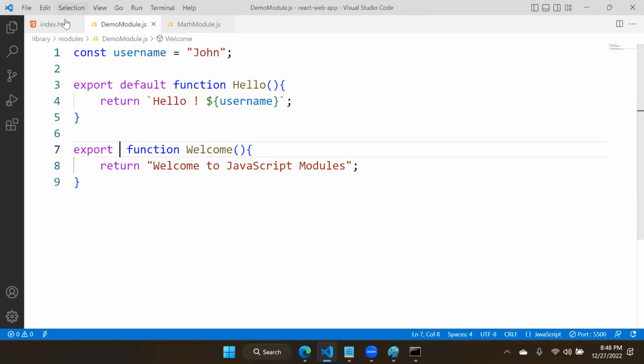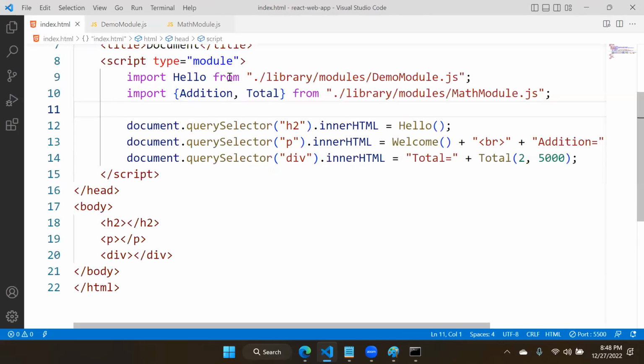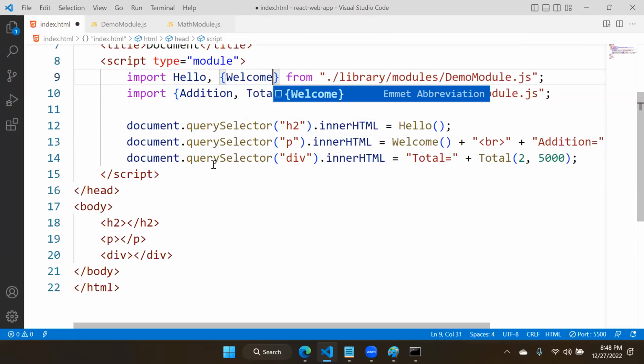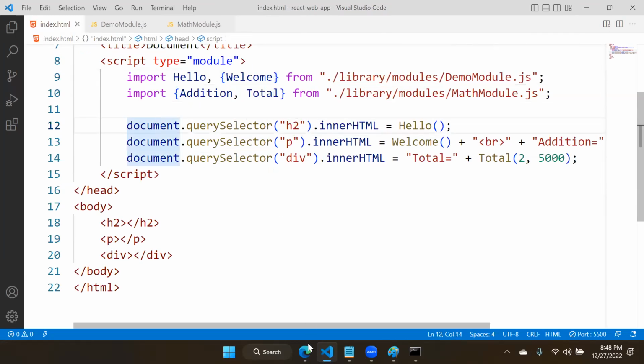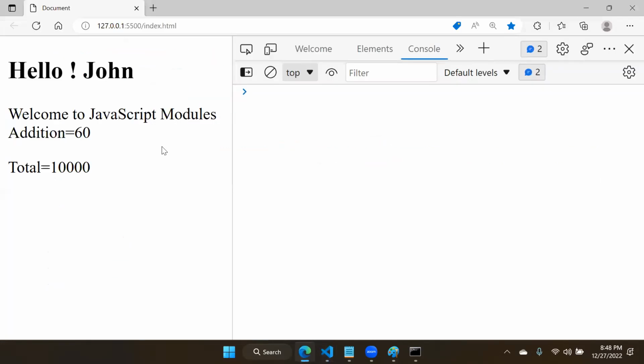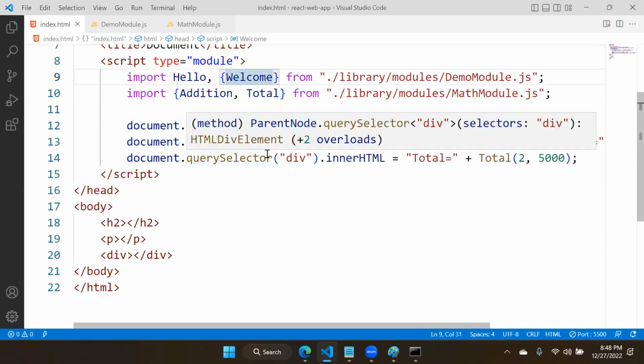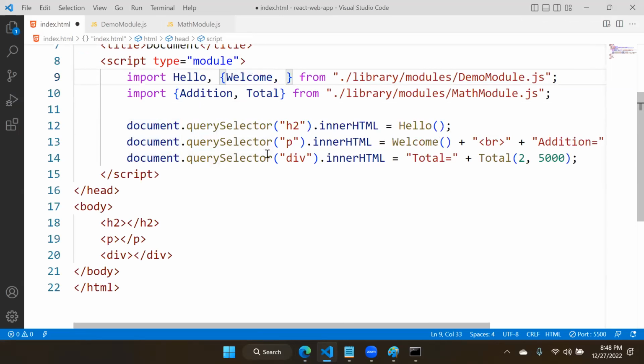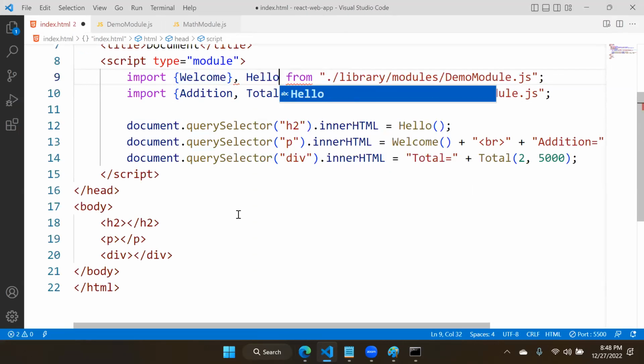Now how to access it in index? Hello is there, okay, comma, and we have to put welcome. Welcome should be in the block. If there are more than one, you can put a comma here. But one more important point is this default must be loaded first. After that, others. That means now I will remove it from here. I will put a comma and I will say hello. It is not valid.